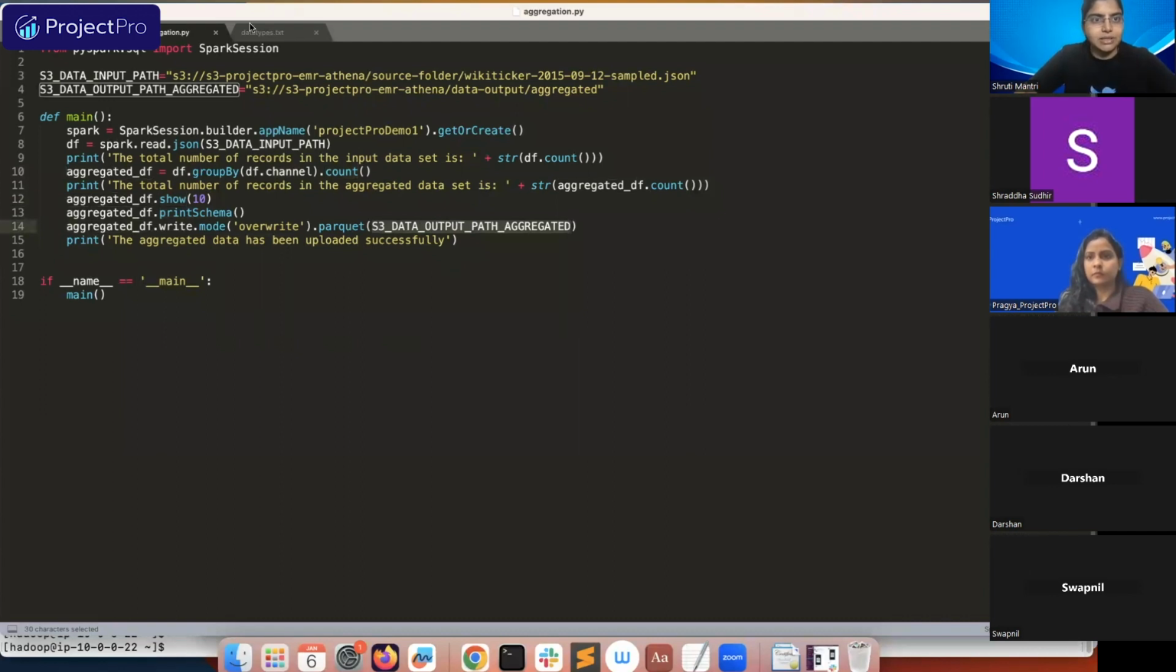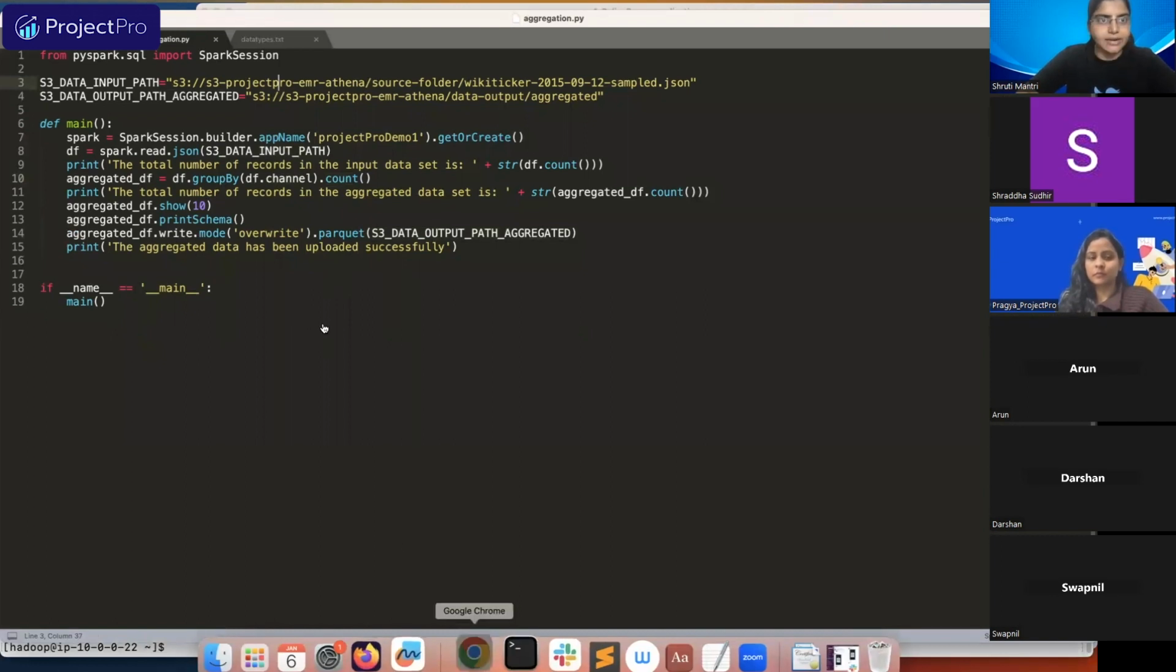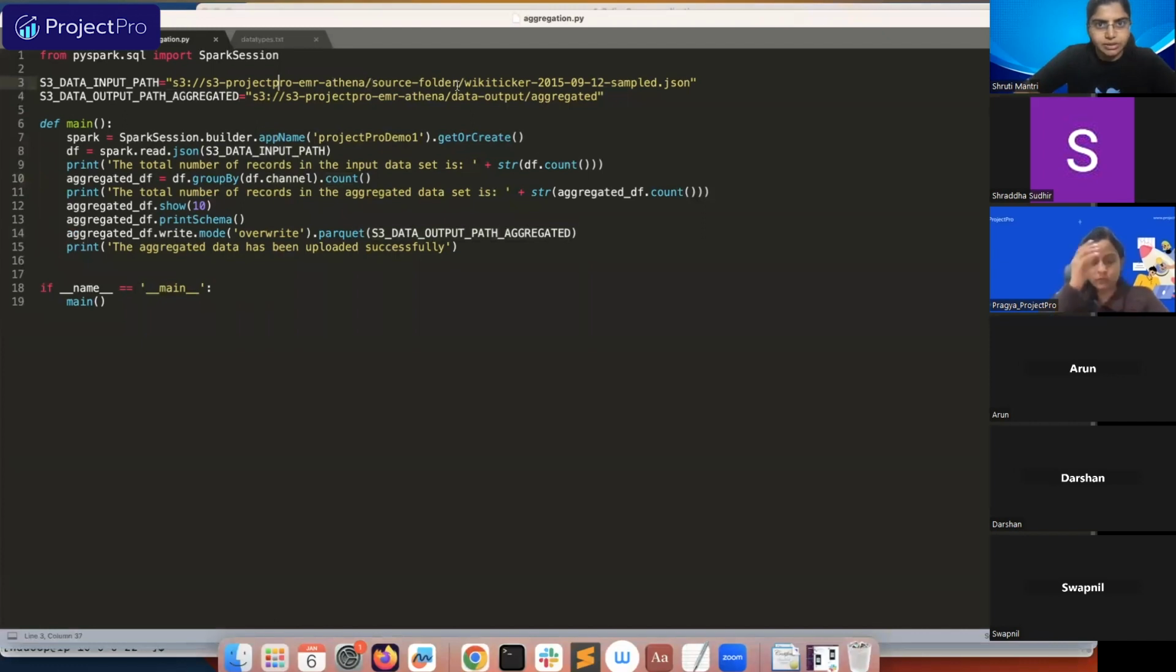So here, let me just quickly change this particular bucket. For that, I'll copy this. We would go to S3 and copy the bucket name, and we would change it over here. So we have this, and we have this over here. And that is it. So this is the aggregation.